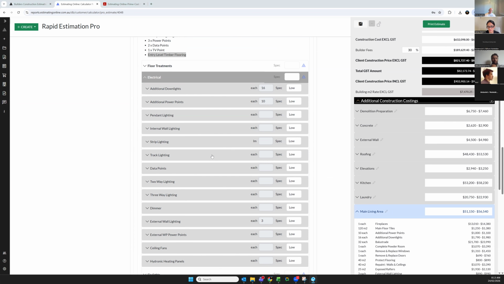It's like, hey, would you like to do strip lights to the cabinets? Would you like to do track lights? Would you like to do data points? Do you want two-way switches? Offer that next level of customer service so you can be a part of the process with the client. Let them be part of the selection process and let them update the pricings as they go.